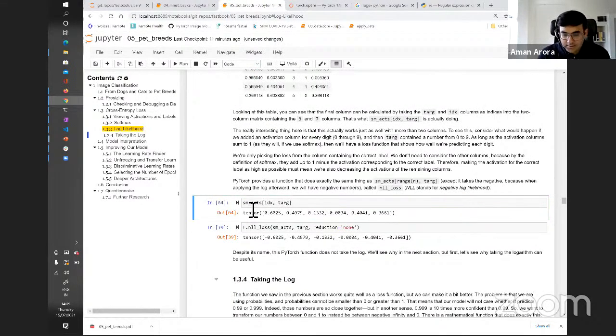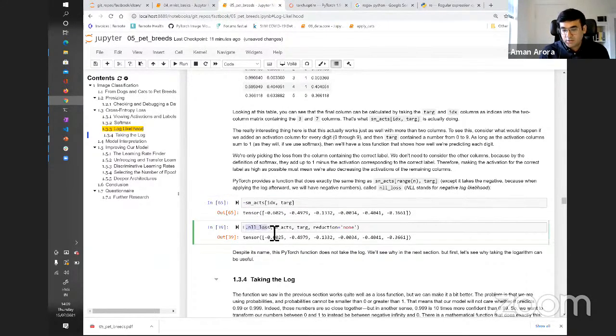I could use this tensor indexing method and grab the prediction from the model that's corresponding to the correct label. And then you just take a negative, and in PyTorch you have a function for this, which is called negative log likelihood.